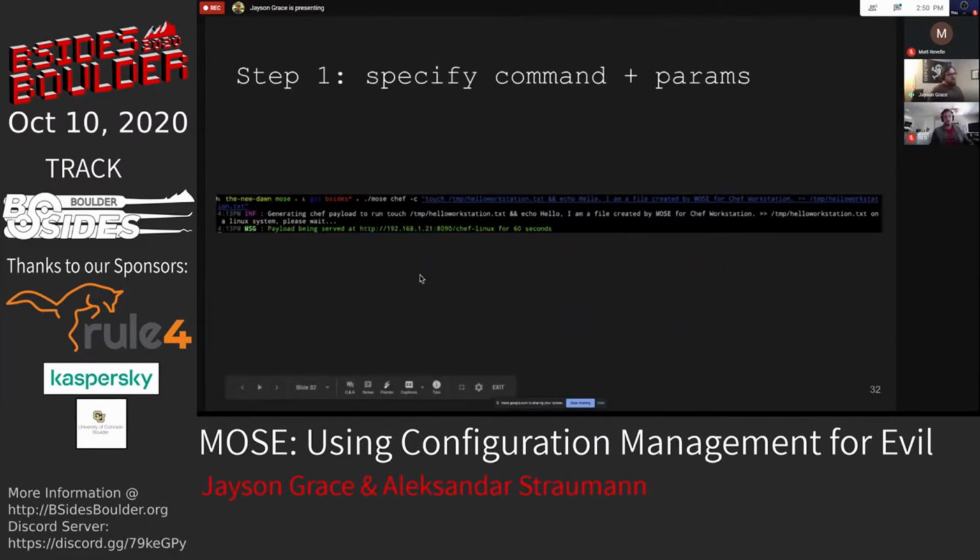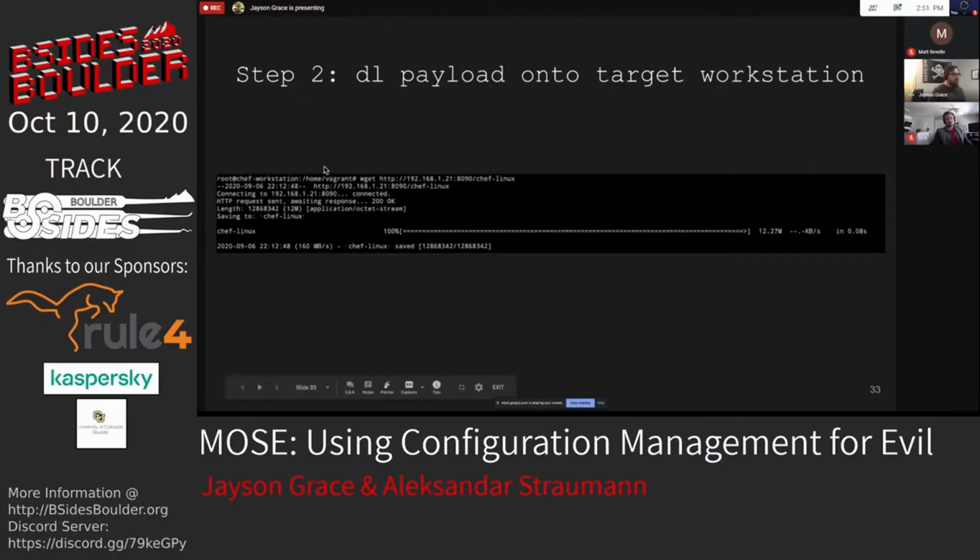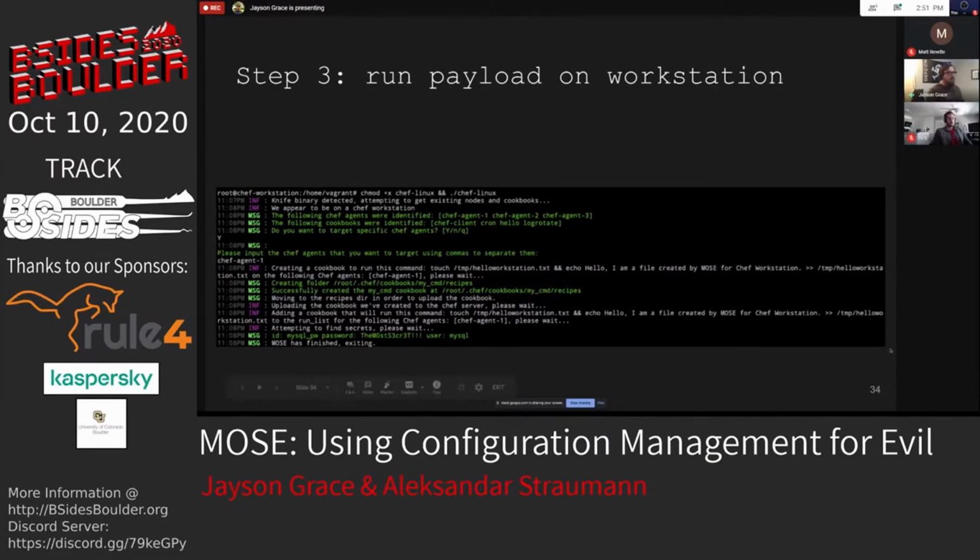Similarly to what we did with the Ansible environment, we specify the CM tool that we're targeting, the command that we want to run on the managed nodes, and then we hit enter. This will, again, by default, cause MOSE to serve our payload with a web server that it stands up for us. Go ahead and download that payload onto our target Chef workstation. And then when we run it, a couple of things happen. First and foremost, as mentioned previously, it identifies the agents that are being managed by the Chef server. It also identifies the cookbooks that are in place for that particular Chef server, which can be useful to get some context for the environment and get a better understanding of what it is you're looking at.